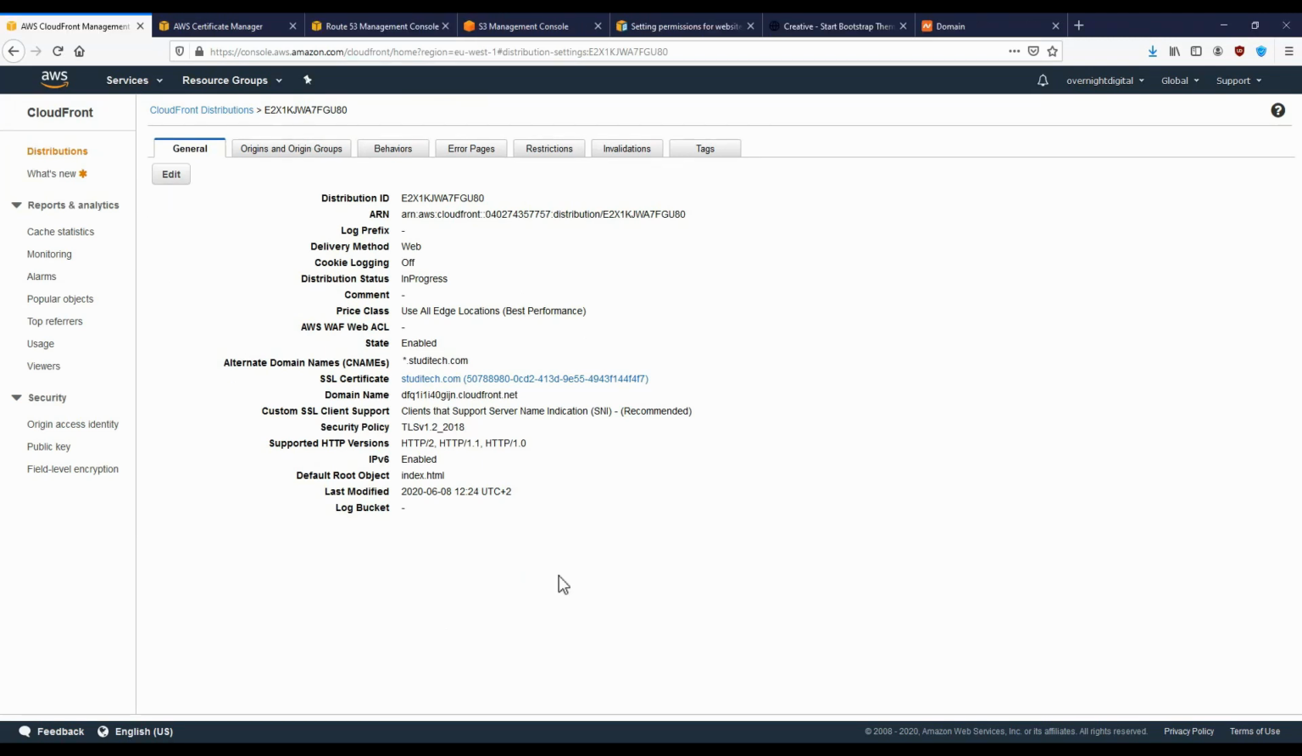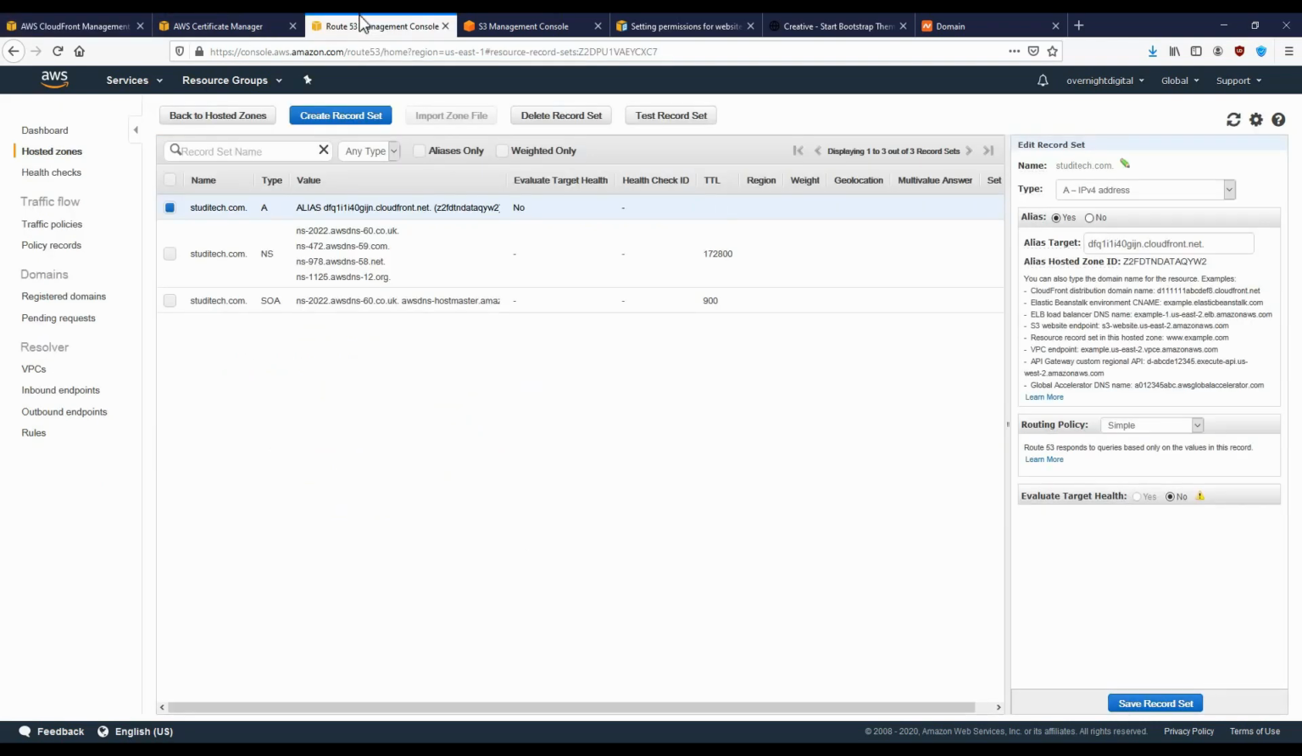There is one more thing we need to configure, and this is Route 53 actually pointing to our CloudFront distribution. So just copy the CloudFront distribution domain name, go to Route 53, go to your hosted zone, and create a new A record set with the alias option on yes, and just paste in the CloudFront domain name.